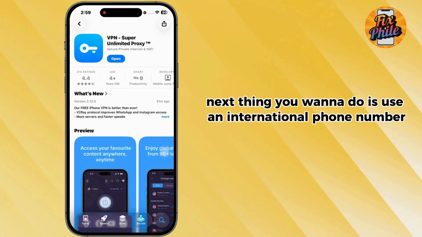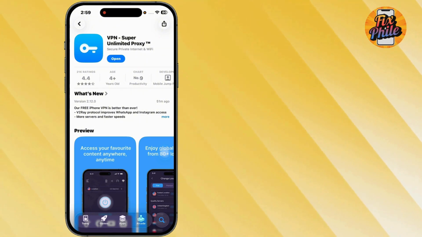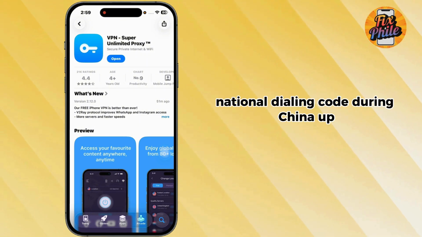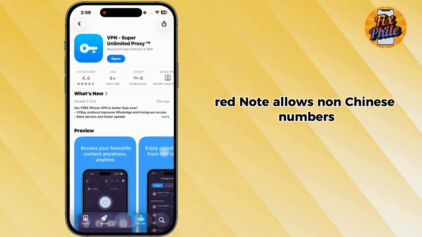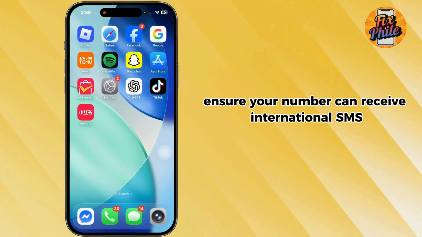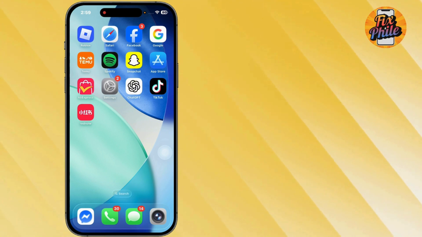Next thing you want to do is use an international phone number. Select your country's international dialing code during sign-up. Red Note allows non-Chinese numbers. Ensure your number can receive international SMS.